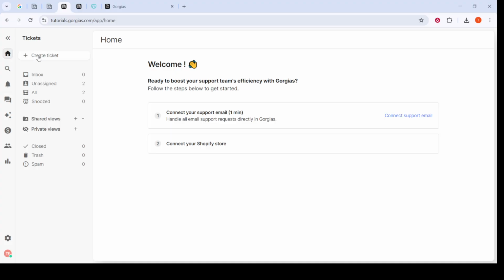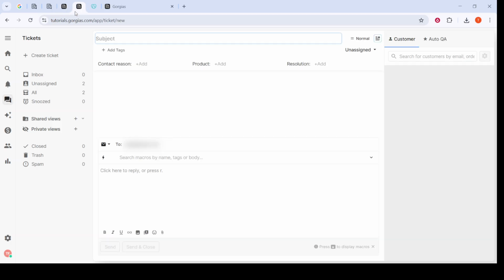Locate the ticket that requires a response. Keep in mind that navigating Gorgias becomes more intuitive the more familiar you become with the interface, so don't worry if it seems a little complex at first. Once you have your ticket open, you're ready to take advantage of the macros feature.